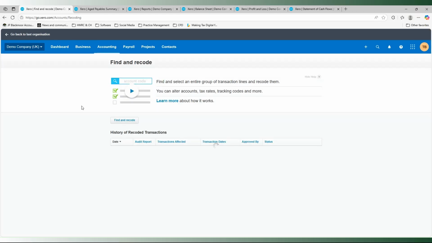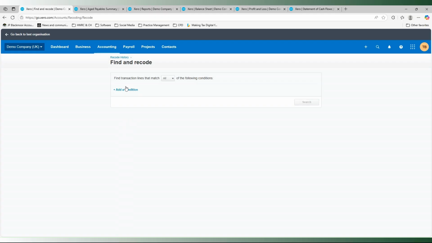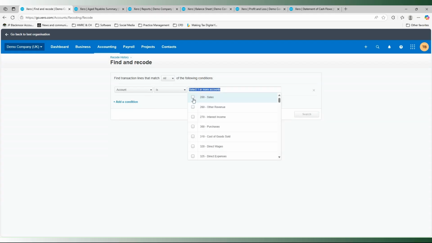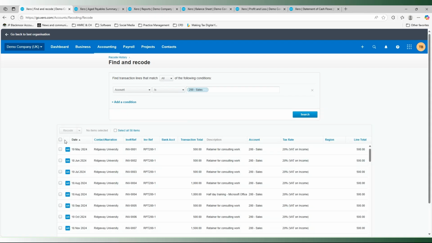Find and recode, amazing bit of kit, find and recode. I'll do another video on that, but with find and recode, you could add conditions and correct loads of transactions all in one go. So if I do sales, I can change all of these codes in one go just by doing the find and recode. That's brilliant when you've made errors, because we all make them.